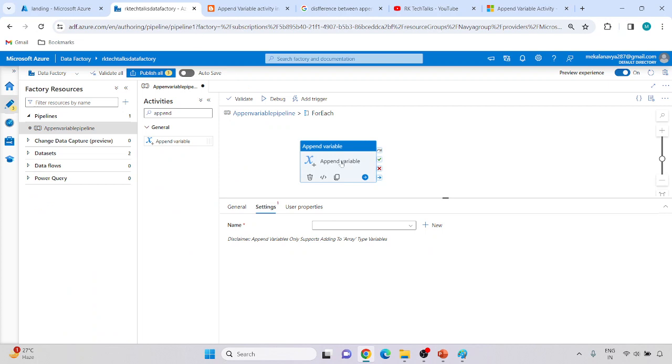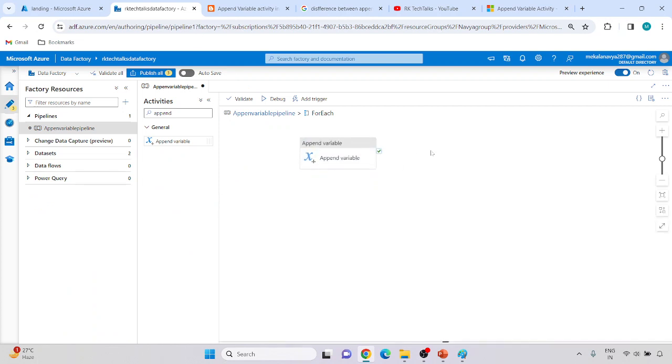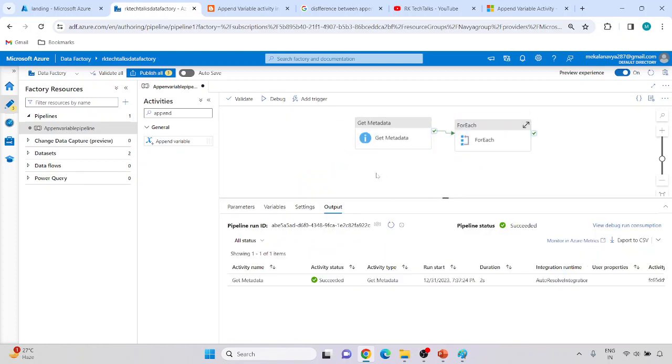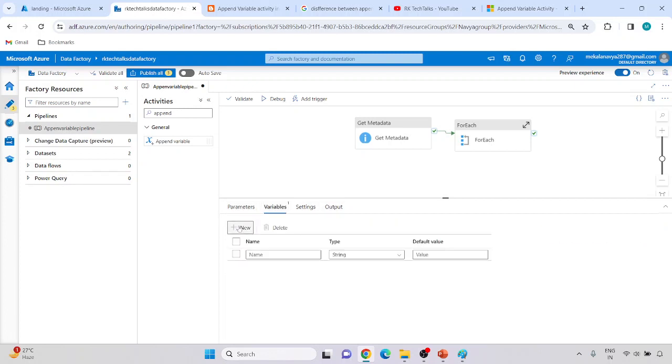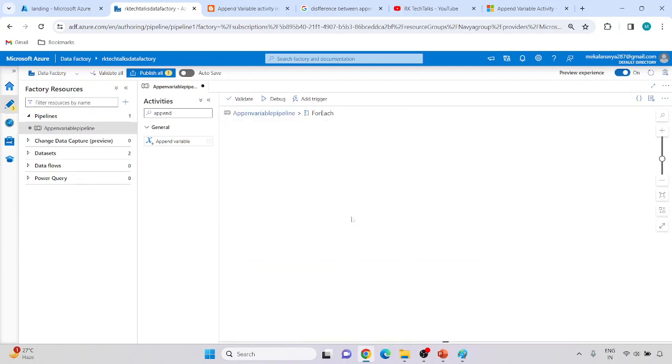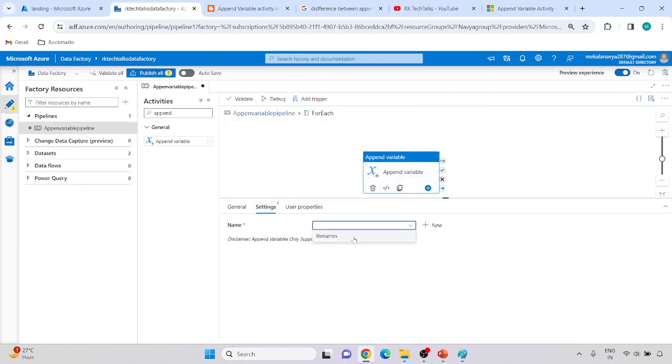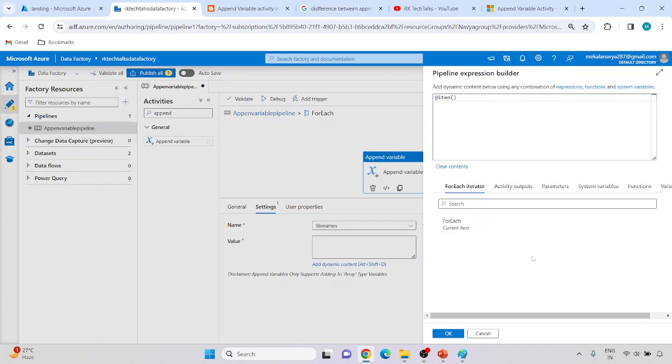If you want to use append variable, we need to create a variable at the pipeline level. So go back to the pipeline and click on the canvas. You see a few tabs here: parameters, variables, settings and output. Click on variables and add a variable for the append variable. I'll name it file names, and this has to be an array, because append variable works only for arrays. Then go inside the ForEach, select this activity, and in the drop down select file names, and at the value you need to select the ForEach item.